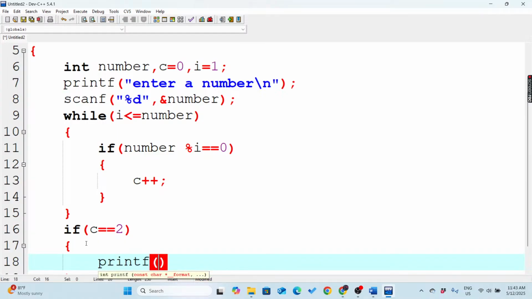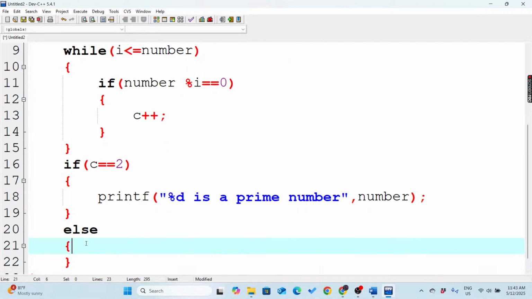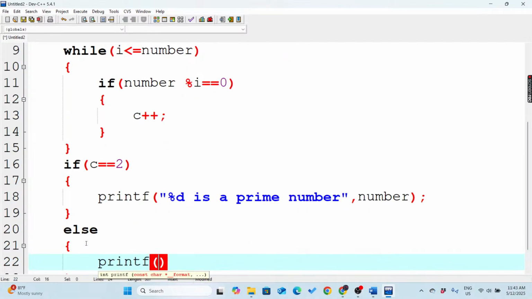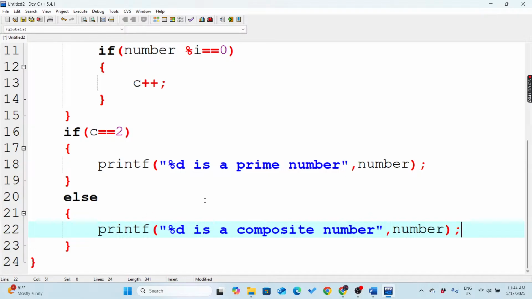printf %d is a prime number, else printf %d is a composite number. Okay, that's all. Let's save it.